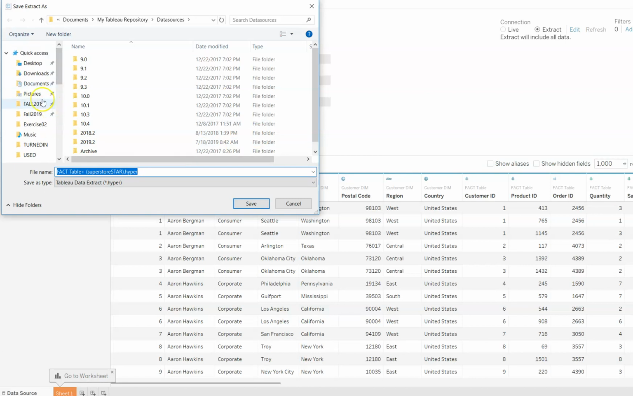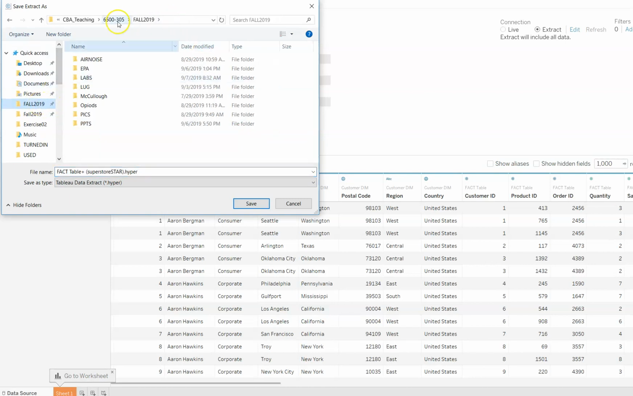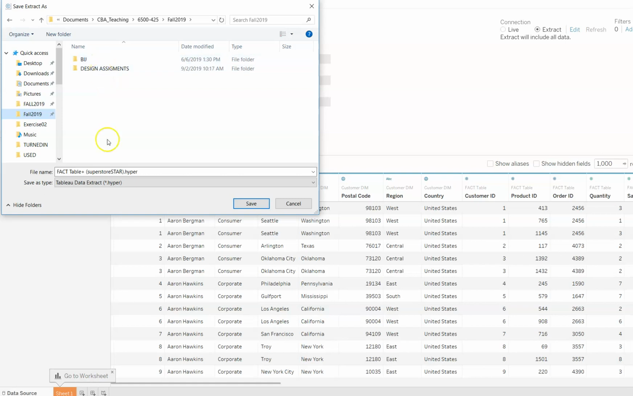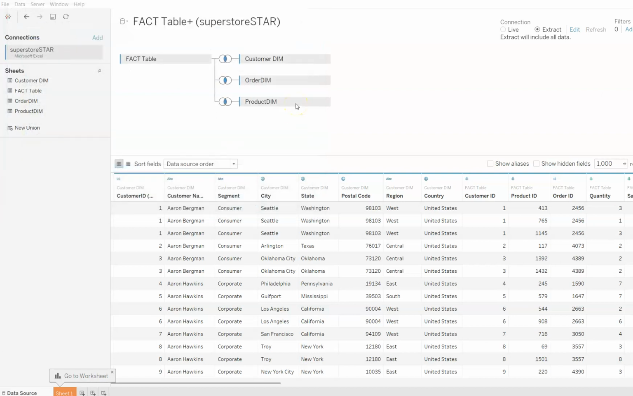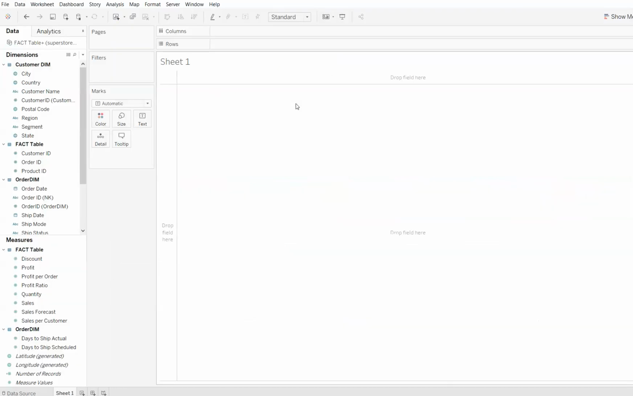So I'm going to go back down to my directory for the class. Here it is. And just stick it there. You can also change the name of it to whatever you think would be more memorable. I'm going to click on Save. And then as soon as it finishes saving, it should go to the sheet.